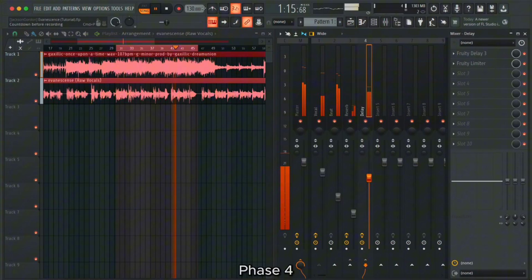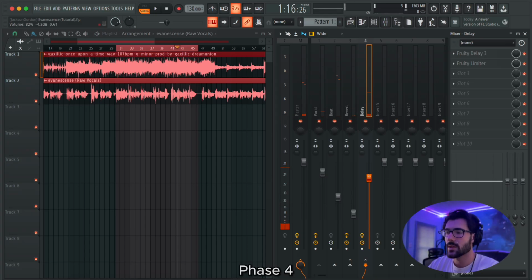Terrified to fall down. And then it also helps to mute the delay and slowly raise it up while listening to the song to know kind of where the right level should be when the vocal is not present. So let's do that now.